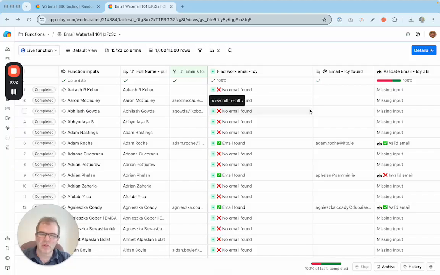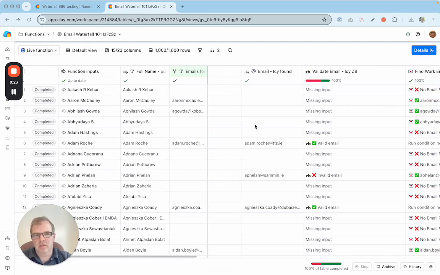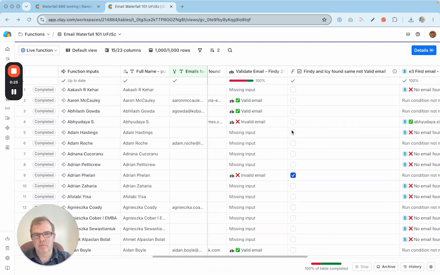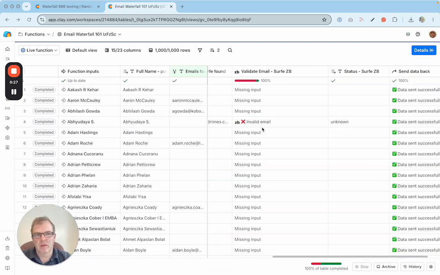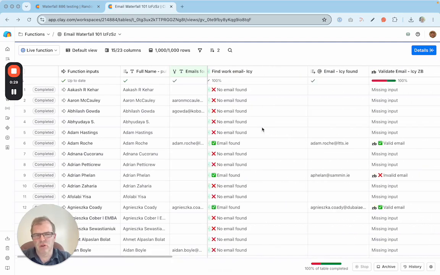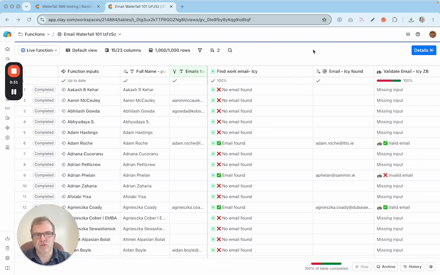Hi, in this video I'm going to show the small adjustment I make to my email waterfalls to basically stop wasting credits on the third or fourth email finding tool in the waterfall. So what I noticed was, if you string together a typical waterfall, here it's Icypeas, then Findymail, then Surfe. It's just three. Typically I use 4 or 5, but just for this demo I'm showing you three.